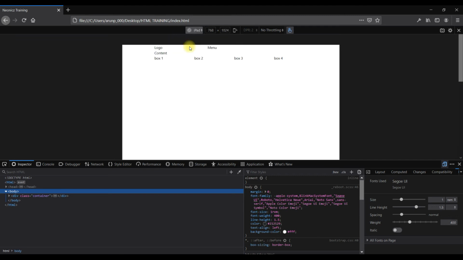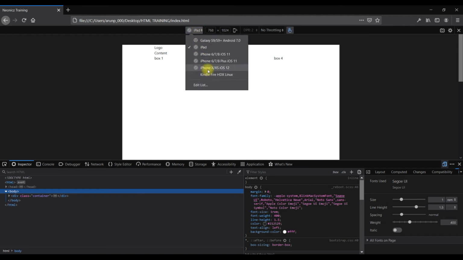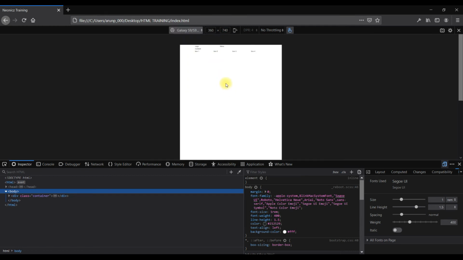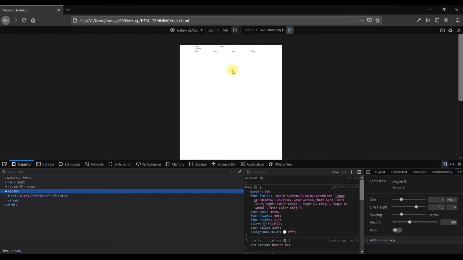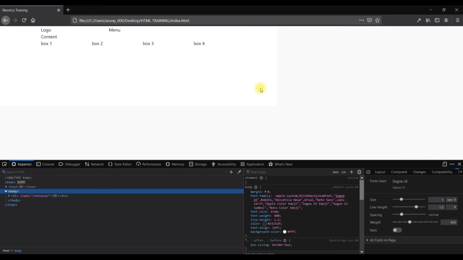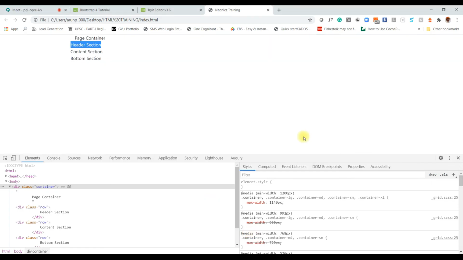You can change this to an iPad. This is in a tab design. I don't see any Galaxy phone. Yeah, Galaxy phone here. Or if you want to give some custom responsive design, that also you can see, and you can see the tilt of the mobile here, and it will help you to understand how your page is going to get organized on each different screen. Will that help you? 100% it is going to help.